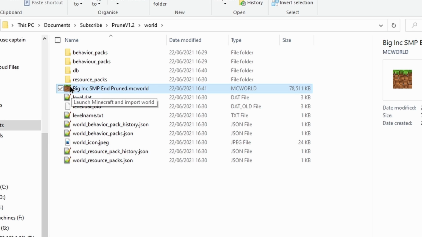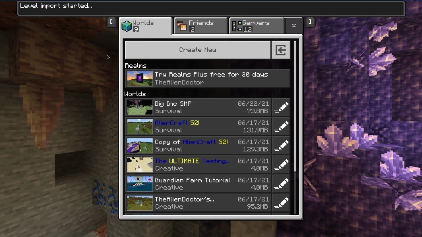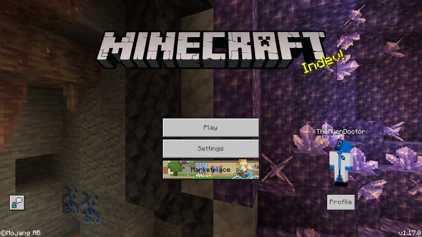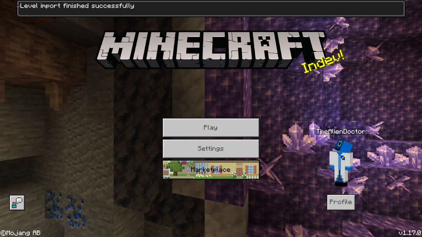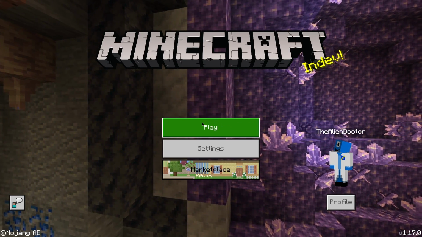As you can see here, if you've done it correctly, it should change its type to an MC World and have the Minecraft grass block icon. If you then double click on it, it will open up in Minecraft. Level import started, as you can see at the top there. And after a while, it will say level import finished successfully. That means it's imported the world into your game.